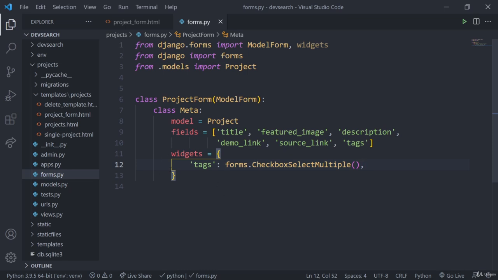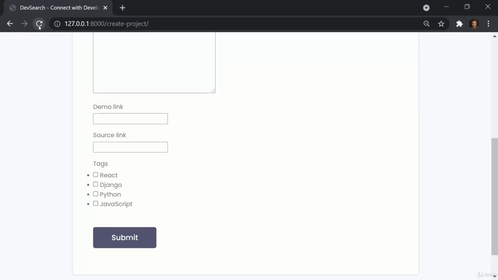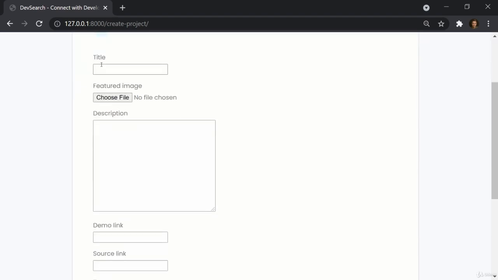So we can modify our classes from widgets, but there's a reason why I don't want to do things this way, and we'll see that a little bit later. So if I refresh this, now these are checkbox fields. So that looks better, and now we just want to add in some classes to these.